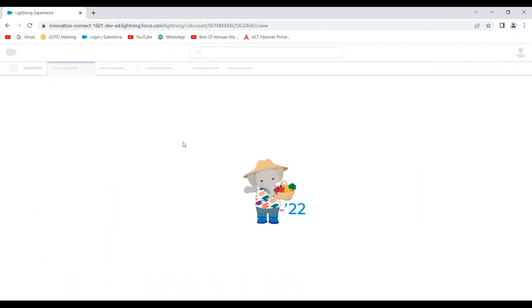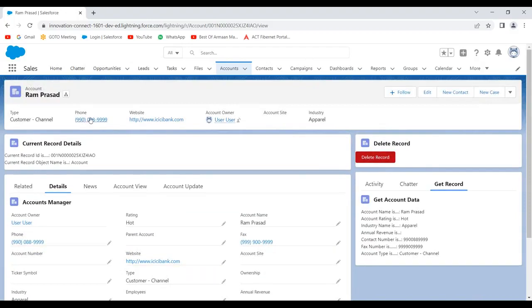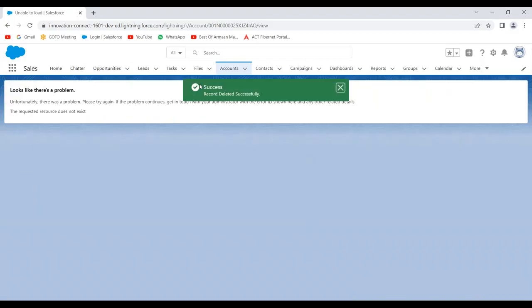Now go back to that record. Here we have a button called delete record. This is the record Ram Prasad. Now click on the delete record button. Now it is giving the confirmation that the record has been deleted successfully. Now fine, my record is deleted here.